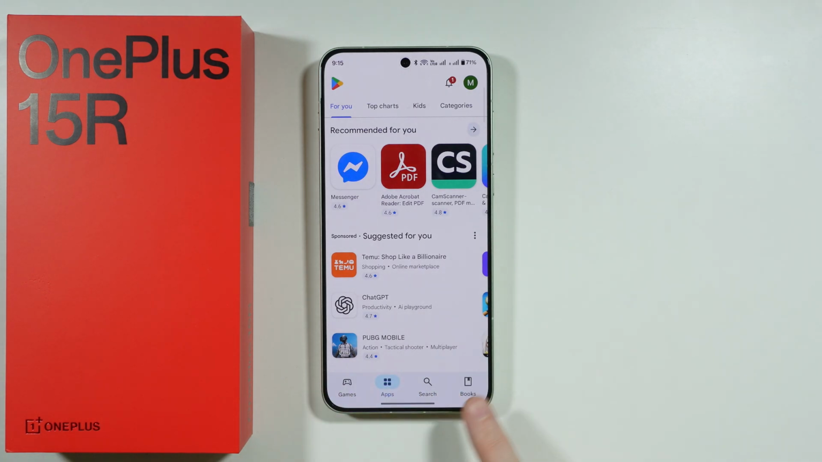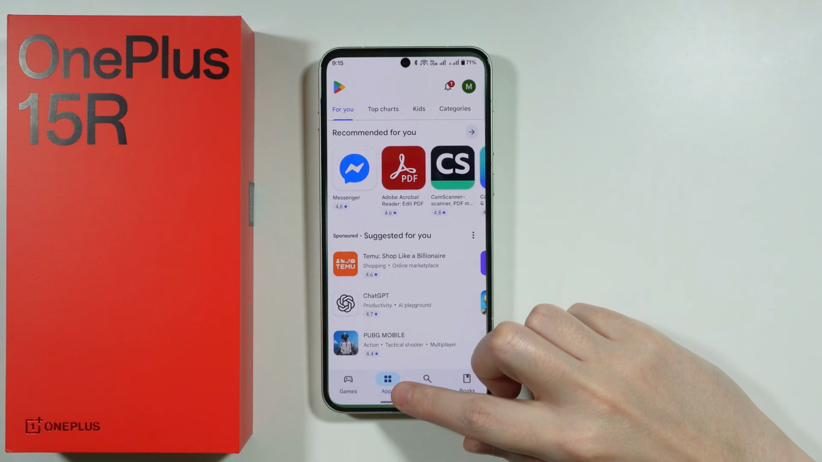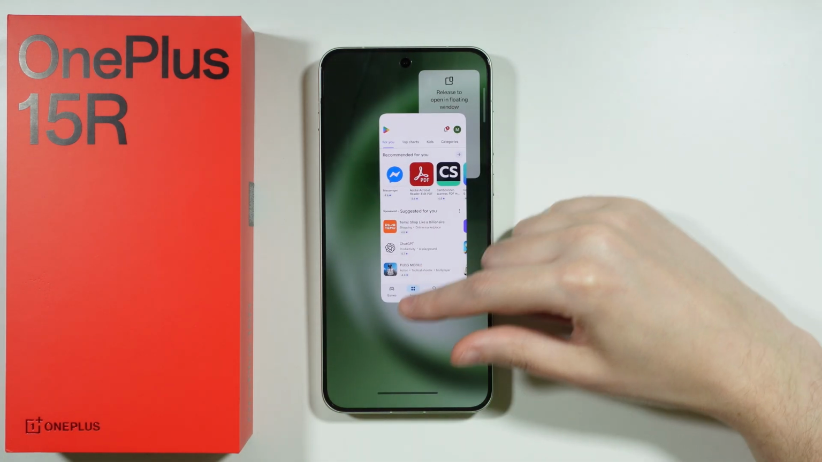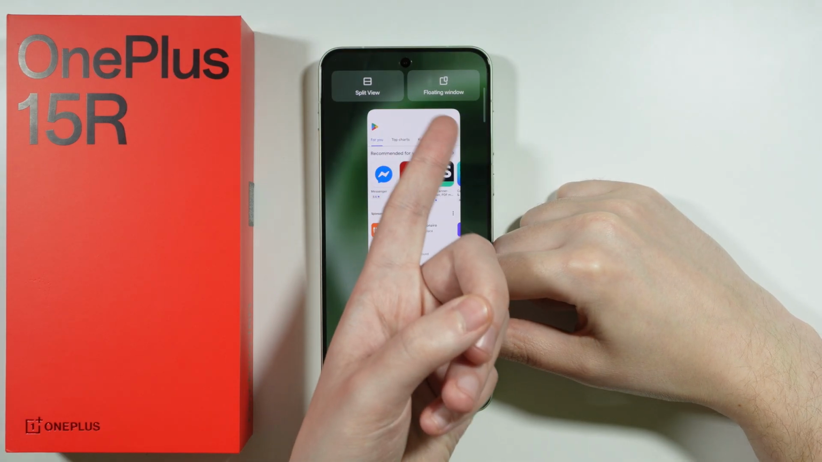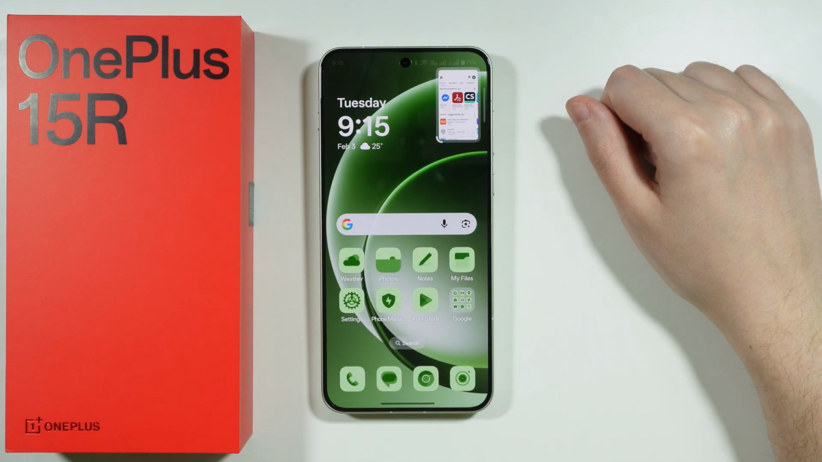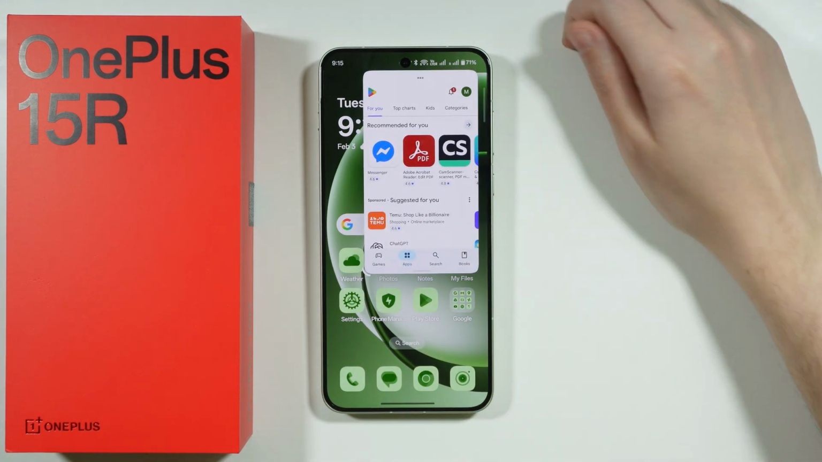If you use gestures for navigation, you can swipe from the bottom of the screen towards the upper right corner, where you can find the floating window field. If you drop it over here, as you can see, you can open an app in the floating window mode as well.